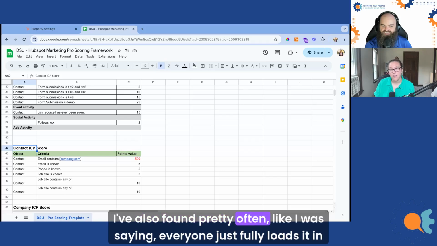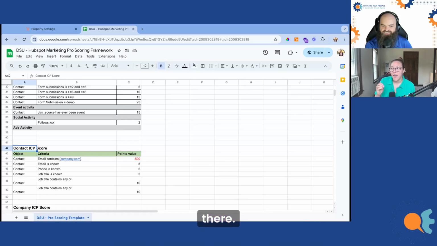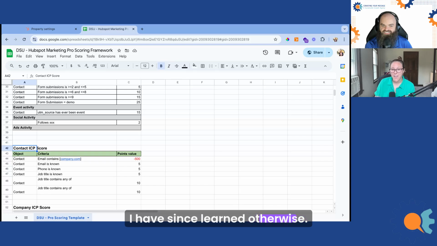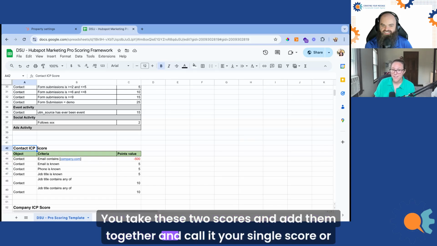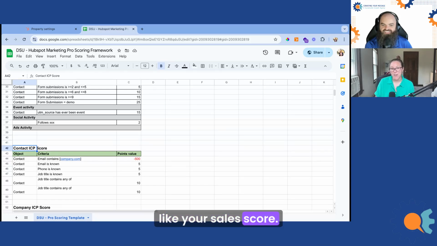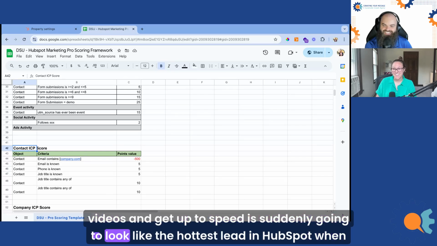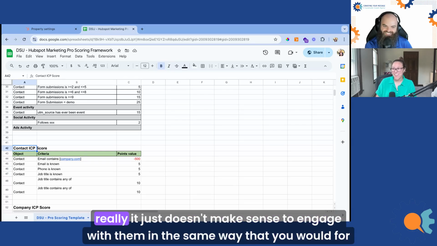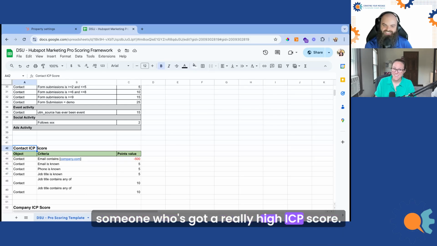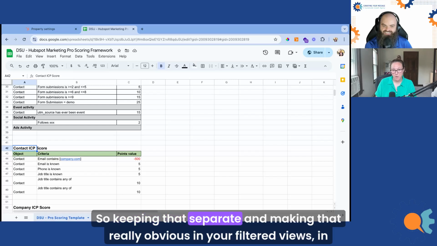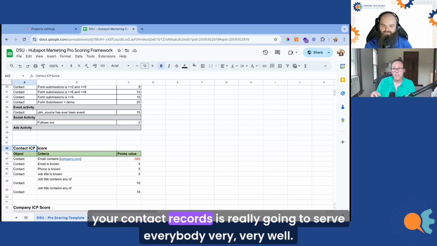I've also found pretty often, like I was saying, everyone just fully loads it in there. I've also made this mistake. I have since learned otherwise. You take these two scores and add them together and call it your single score, or your sales score, lead score. Don't do that either, because then your sales intern who's trying to watch all the videos and get up to speed is suddenly going to look like the hottest lead in HubSpot, when really it just doesn't make sense to engage with them in the same way that you would for someone who's got a really high ICP score. So keeping that separate and making that really obvious in your filtered views, in your contact records, is really going to serve everybody very, very well.